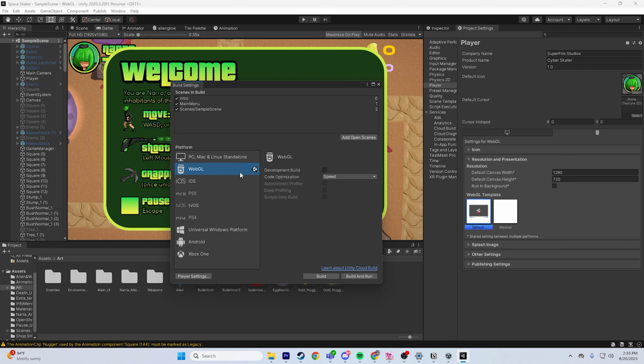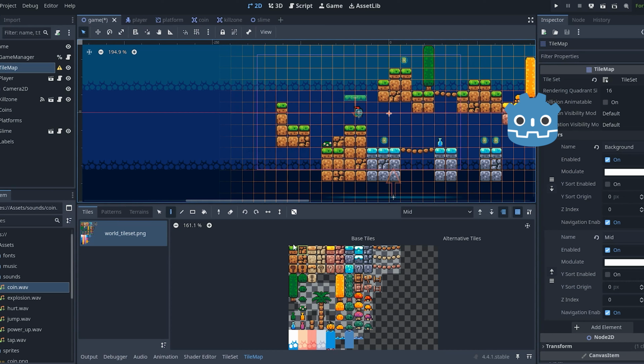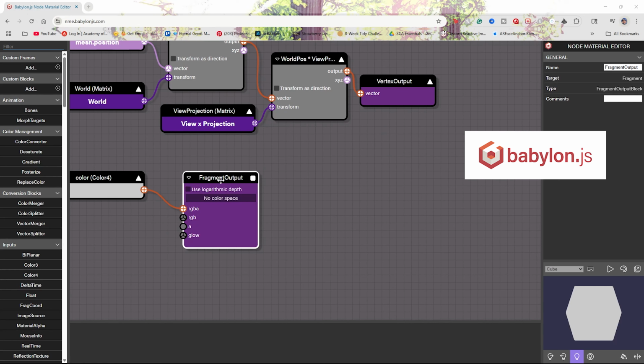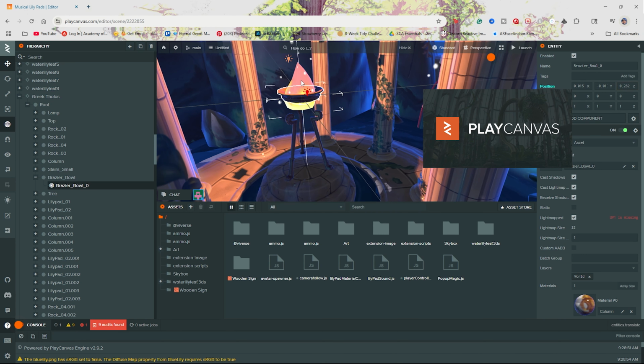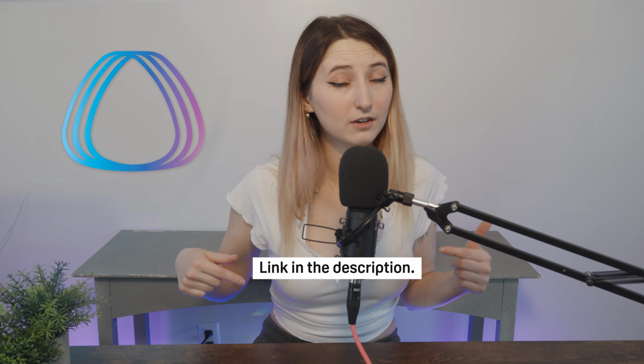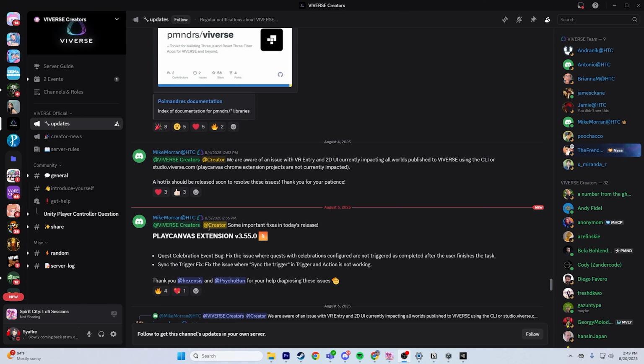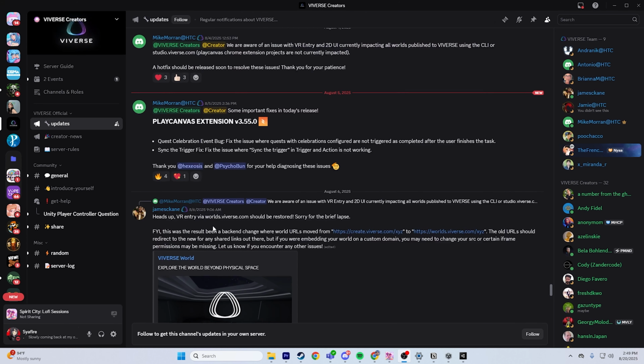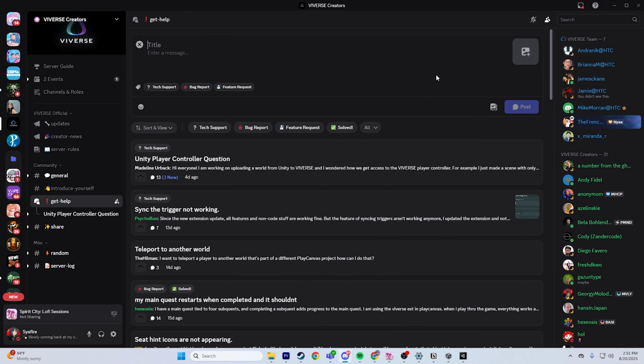You can even publish with Unity WebGL. You can also use Godot, Three.js, Babylon.js, PlayCanvas, A-Frame, and more. You can join our Discord to stay up to date on which engines are currently available, as well as stay up to date with any that become available in the future. And you can even request a specific engine support in the Discord as well.